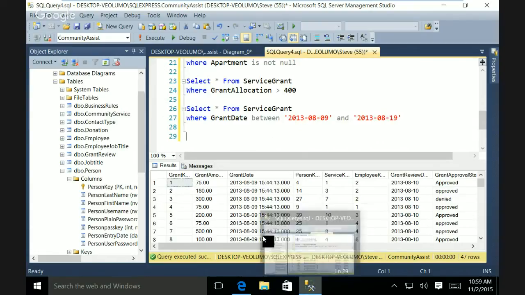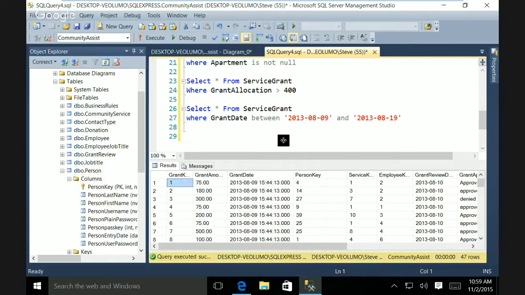Let's look. So we have a person key here. Notice how we have a grant key. We have the amount of the grant. This is not real clear. Naming is not my best feature. The grant amount is not the amount they're granted, it's the amount they're requesting. So it should be like request amount. The date, this is the date the request goes in.